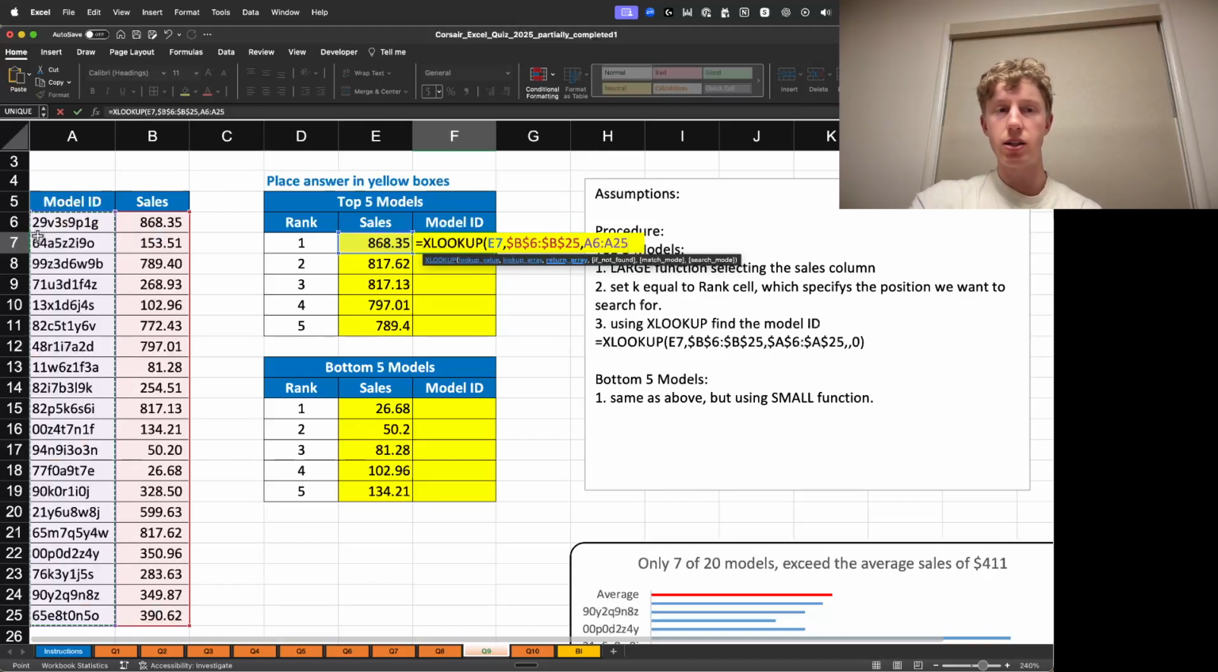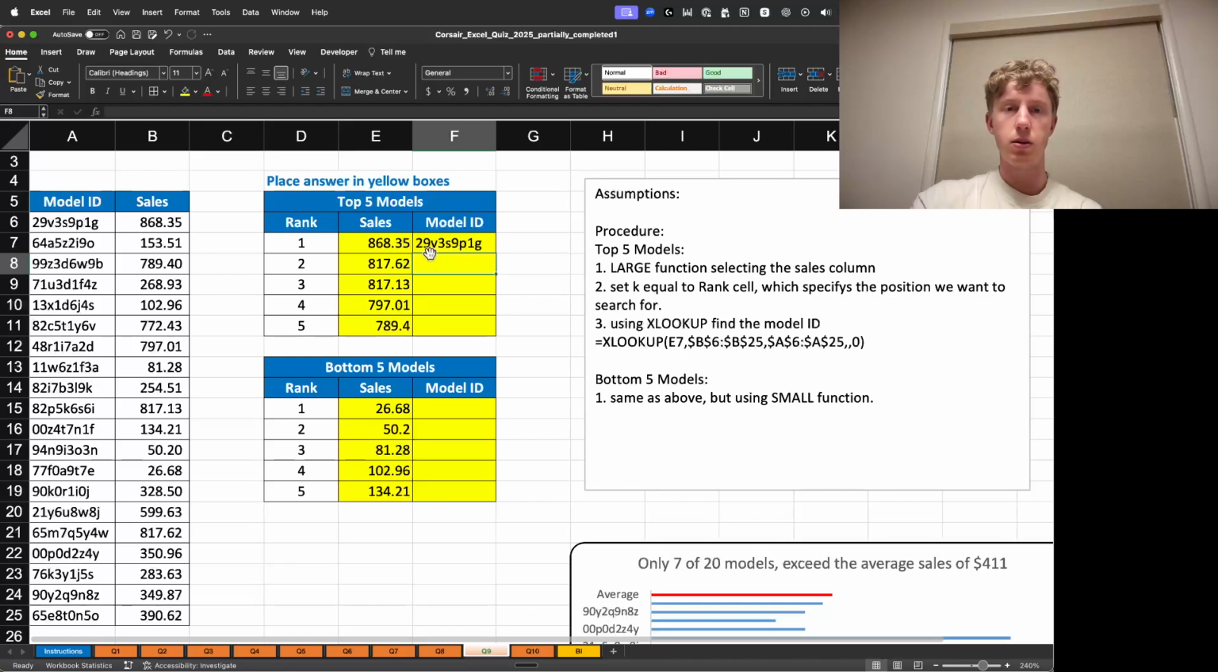So in this case, we're going to get 29V3 as our first result. And let's go ahead and make sure we lock the array again. And then we can go ahead and see if this result matches. Click parentheses and enter. So we get 29V3 as our highest sales model. And then we can go ahead and double click on the bottom right, autofill the rest of it.